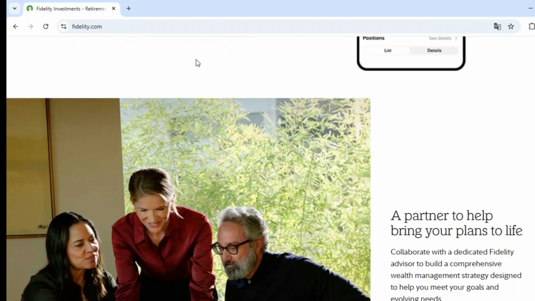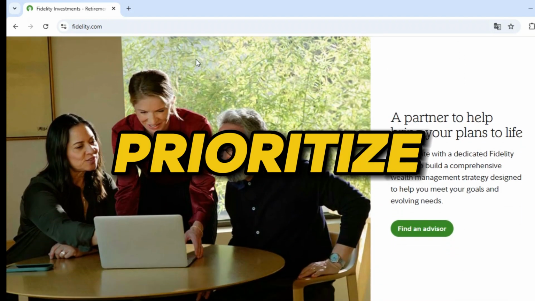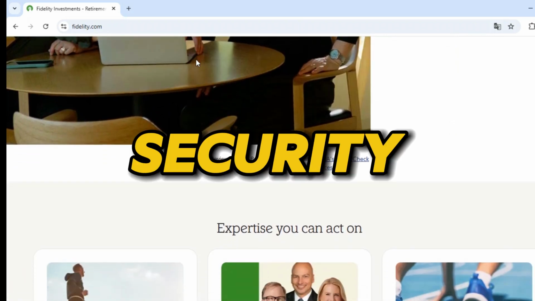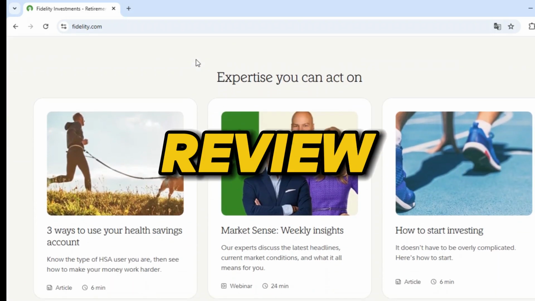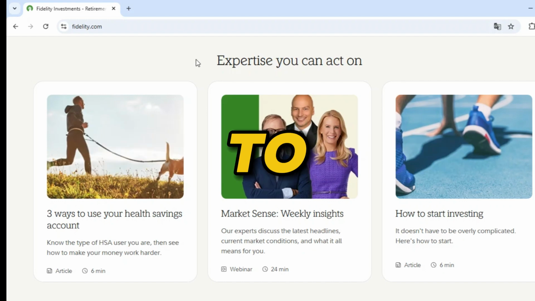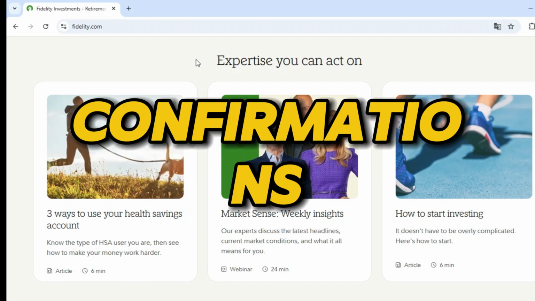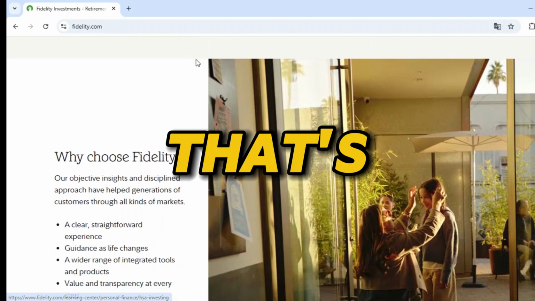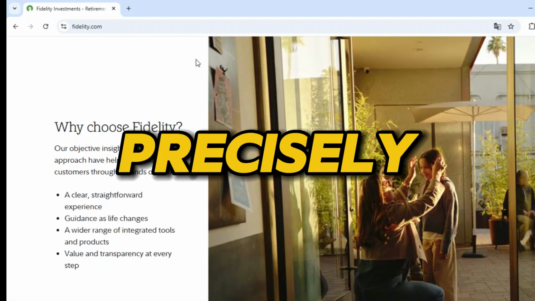My crucial pro tip: prioritize security settings first. Enable two-factor authentication and set up security questions. Then, review your electronic delivery preferences to ensure you're getting statements and confirmations how you want them. Set your foundation before customizing views. That's how you tailor the platform to work precisely for you.